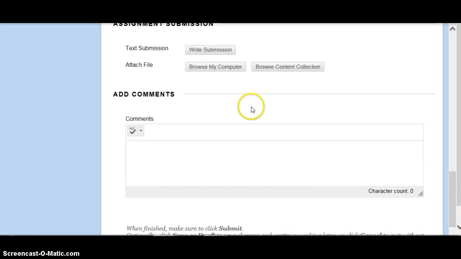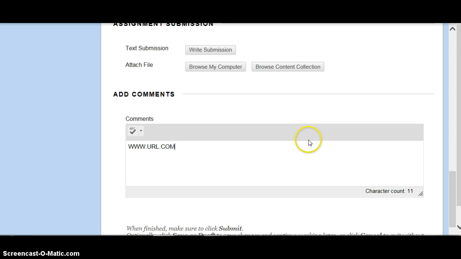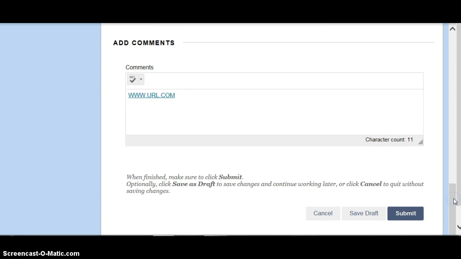And then down here is a place for you to put it in the comment section. You could put your www dot whatever your URL is. I'm just putting that as an example. Okay. And when you're ready, you're going to click Submit. If you're not quite ready, you could do Save as a Draft, but you always need to come back and make sure that you click Submit.